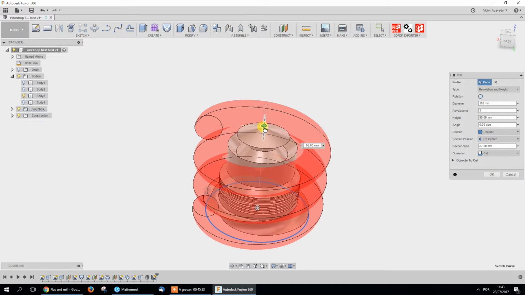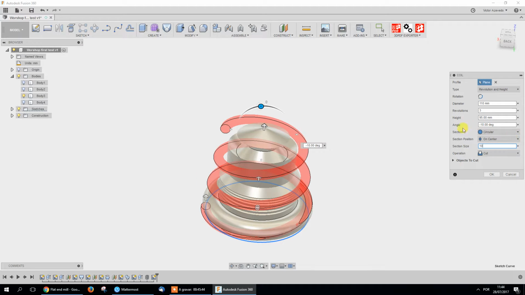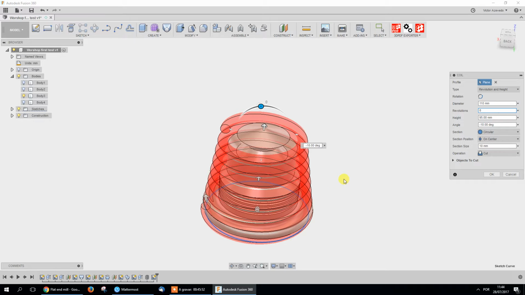You can use the arrow. Angle. A section is circular, square, or triangular. On the center, of course, in this case. Section size is the circumference of the coil. Let's put 10 and put more revolutions. Oops. Sometimes it doesn't show because it doesn't have space. If you put too many revolutions on a specific height, it doesn't have enough space, so it gives you an error.